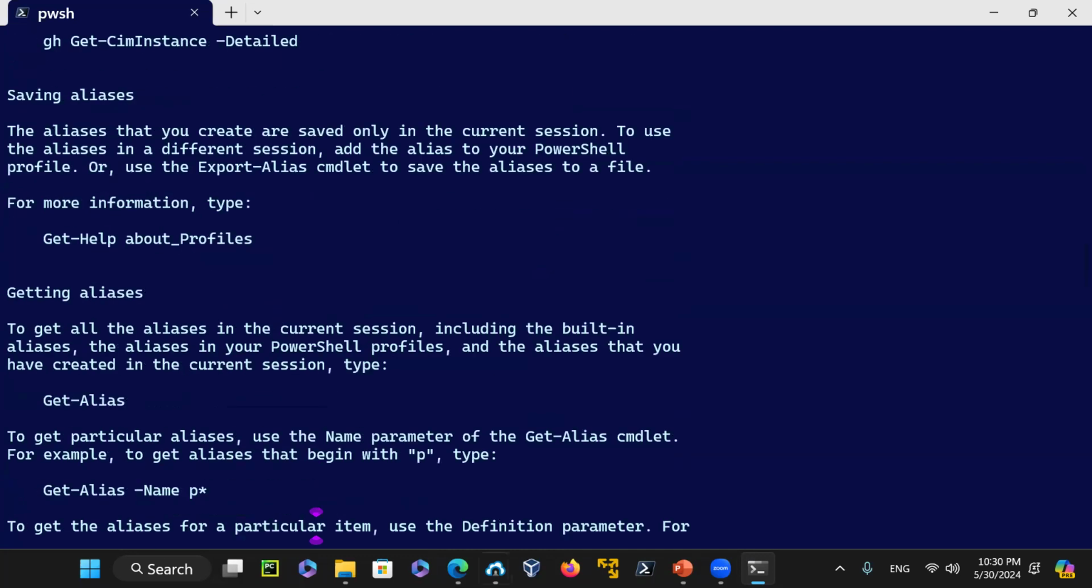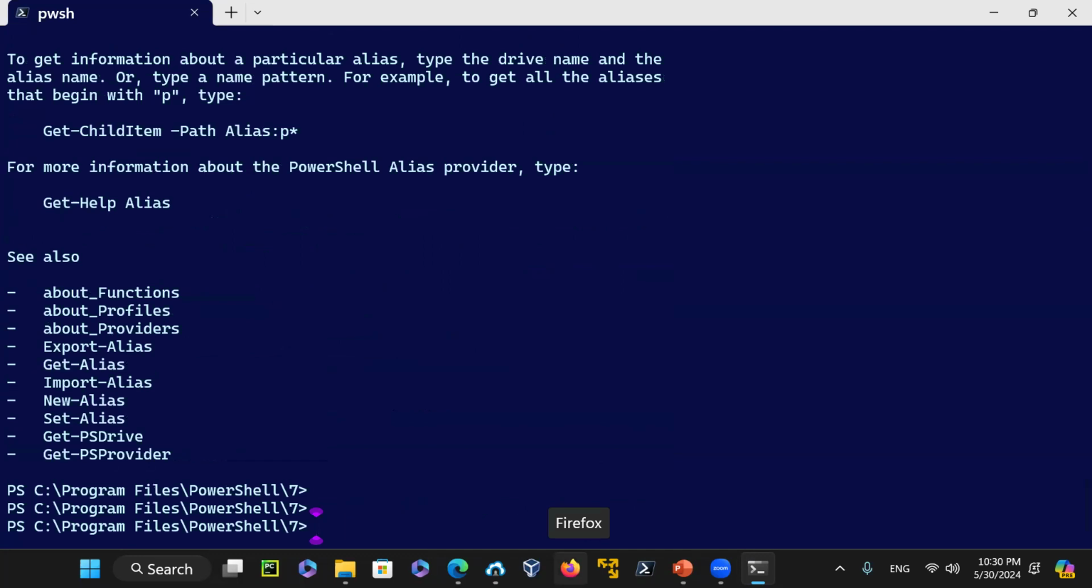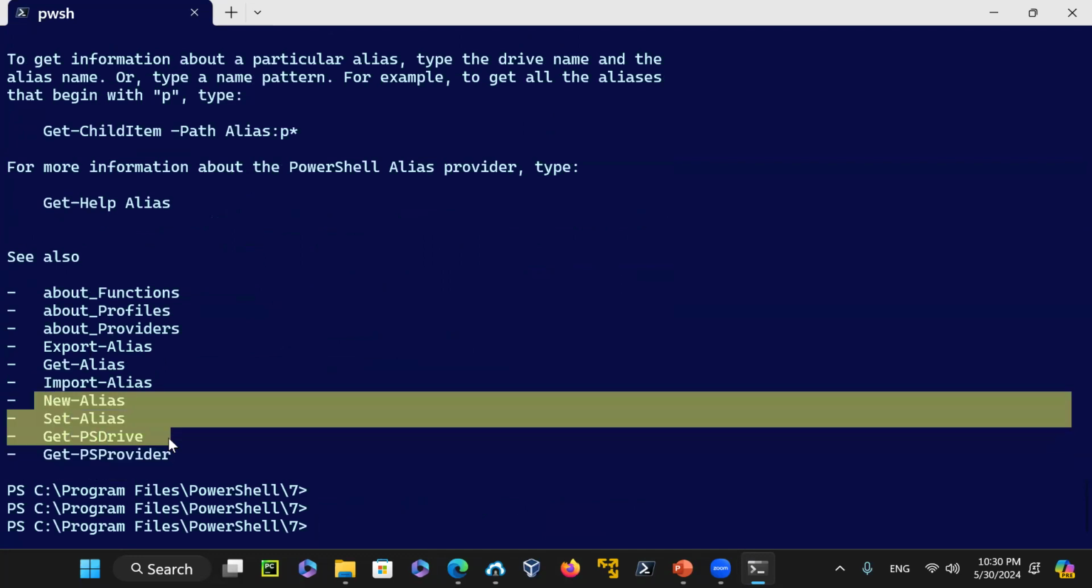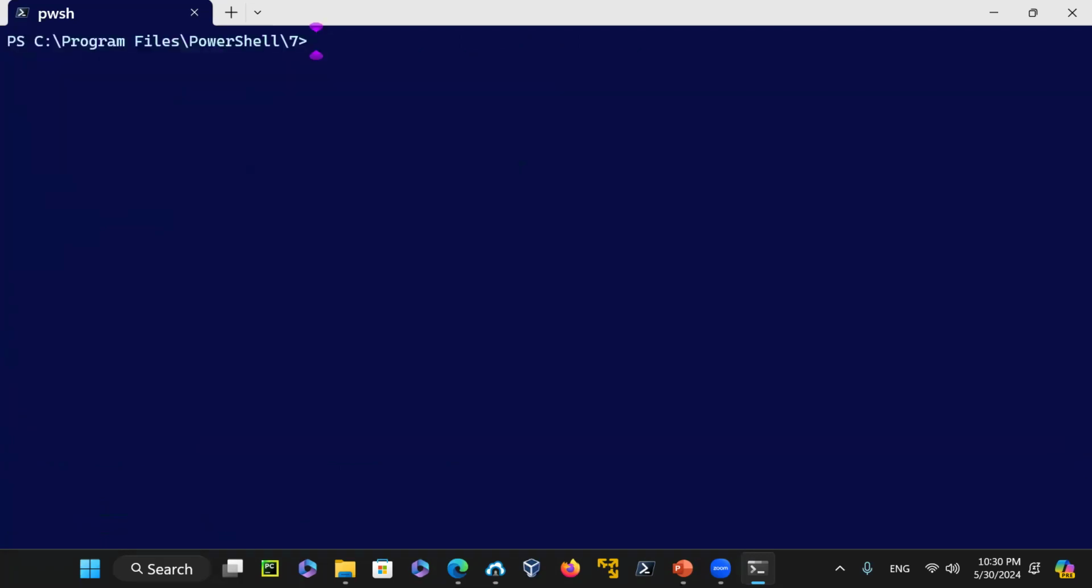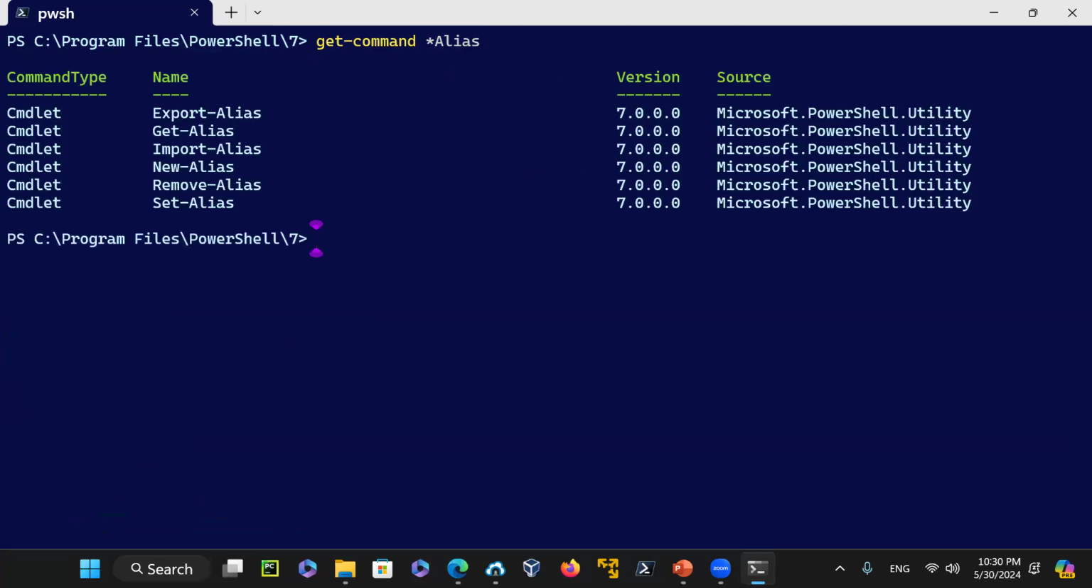So how do you know these commands, like a list of them? You see, it says for this one, see also about functions and other ones. But in this case, we're looking for commands with alias, right? So in order to get that, you can do a clear screen. You say get-command, and then say star alias. If you say this, now you know that everything that has the trailing string alias, it will just list them.